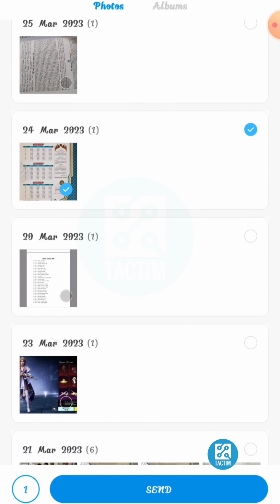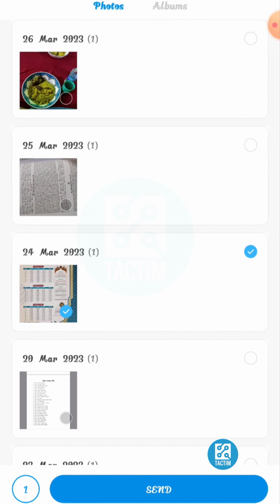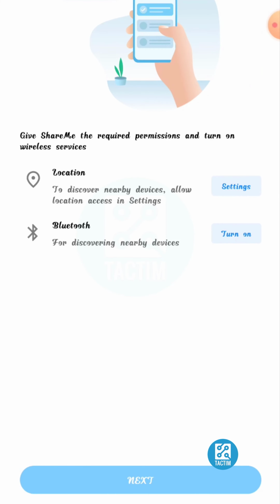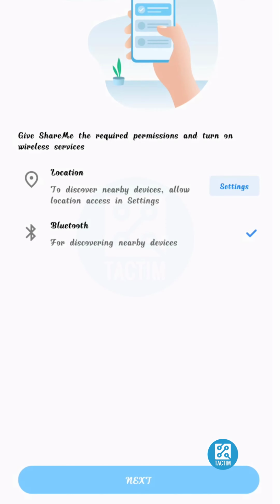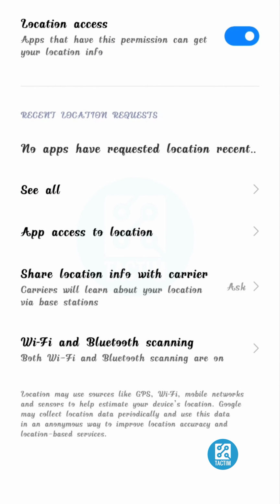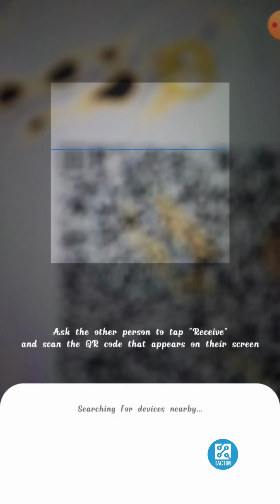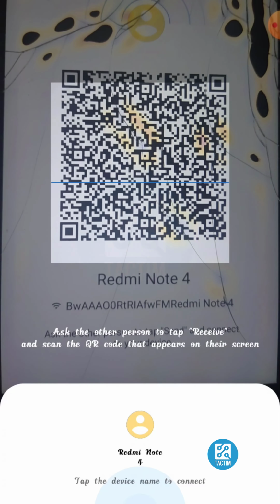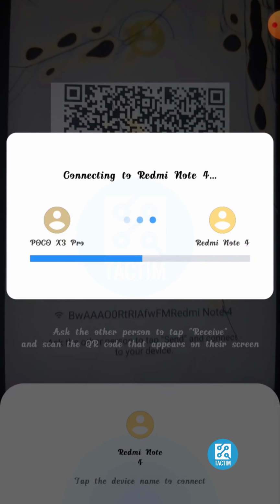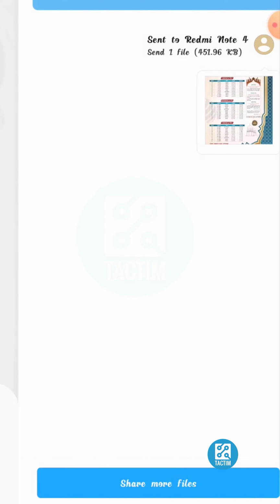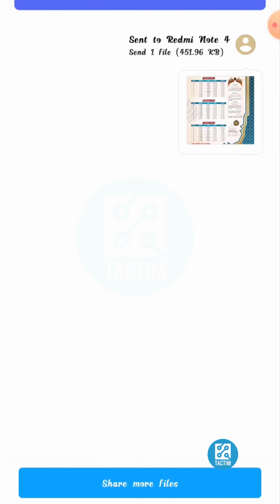After selecting the photo, just click on the bottom send button. After that, you need to turn on your location and your Bluetooth. After turning on these two things, you need to scan the QR code of the other device. Just click on the bottom next button. After scanning, here you can see the file is already transferred.